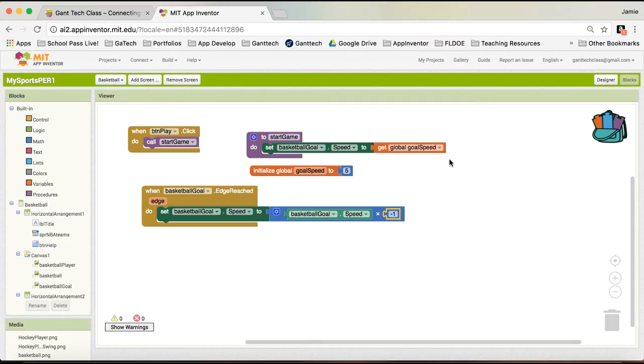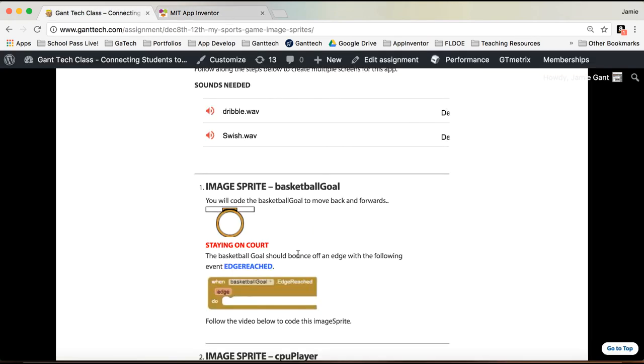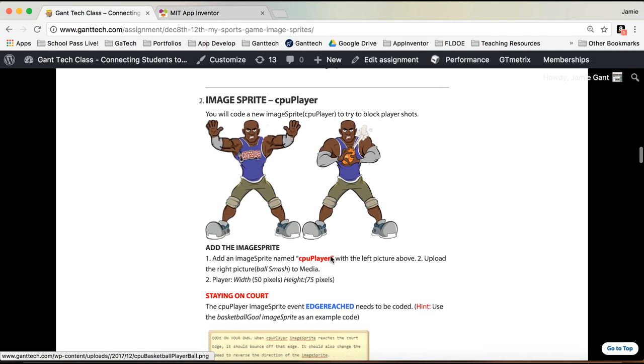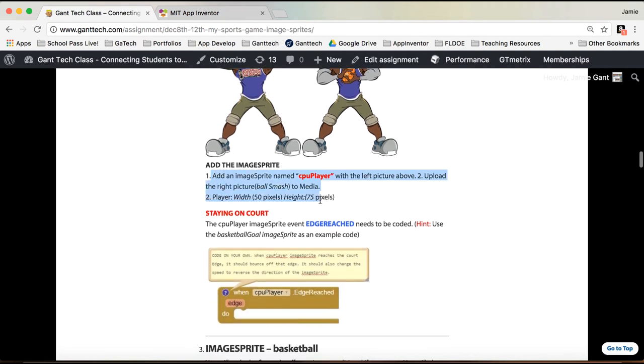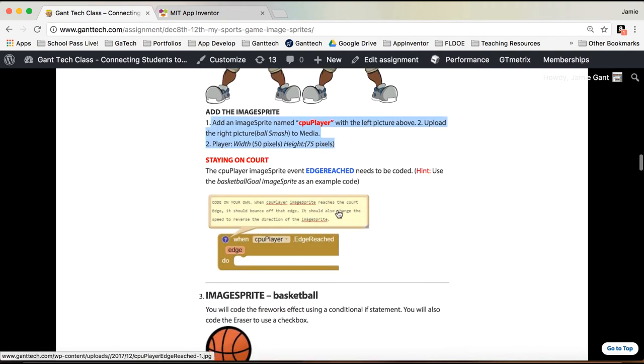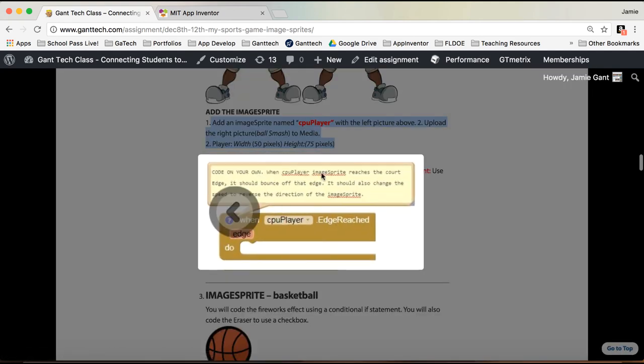Now that you see that this is currently working, on your own, you're going to go ahead and add in this image sprite. This is going to be a CPU player, your opponent who's going to try to catch the ball so you don't score. Here are the steps to add that in as a refresher, but I want you to do EdgeReached. You can see from here, code on your own. When the CPU reaches the court's edge, it should bounce off that edge. It should also change the speed and reverse the direction. I just showed you a version of that with a goal. Now do this one on your own.